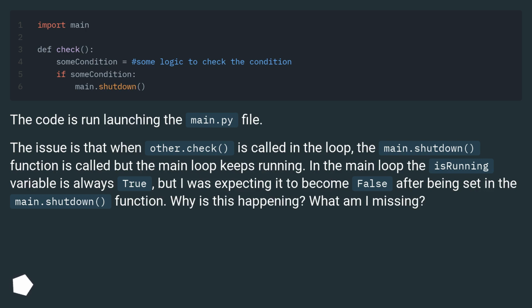The issue is that when other.check is called in the loop, the main.shutdown function is called but the main loop keeps running. In the main loop the is_running variable is always true, but I was expecting it to become false after being set in the main.shutdown function. Why is this happening? What am I missing?